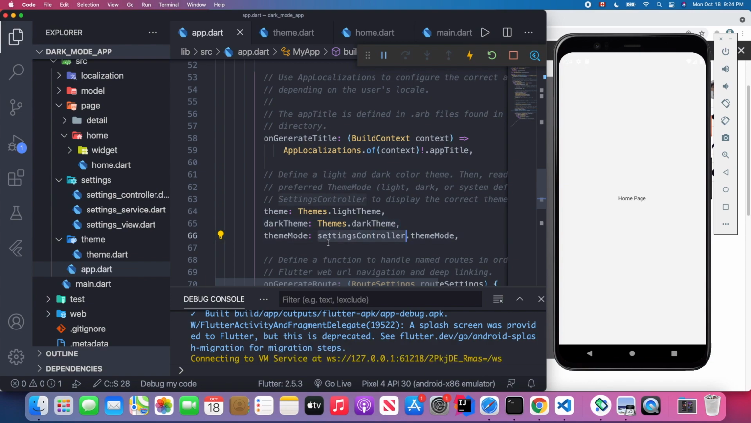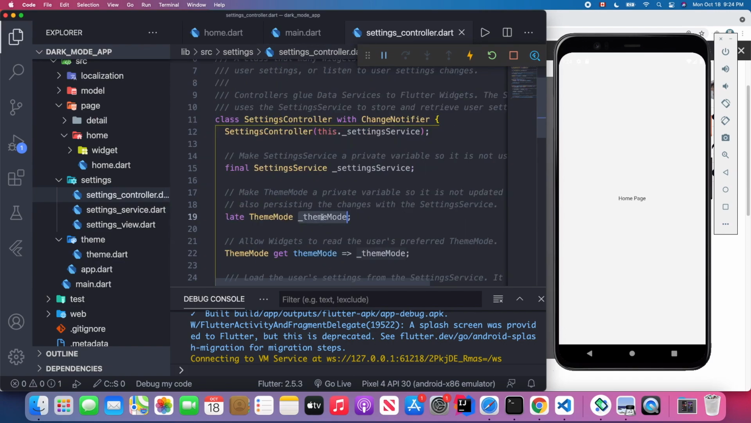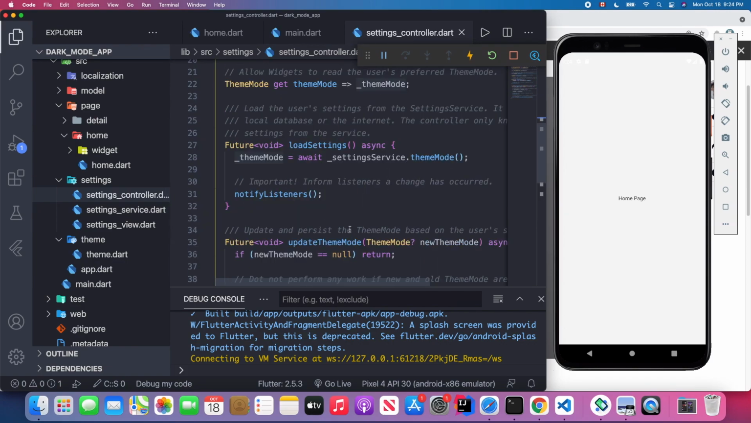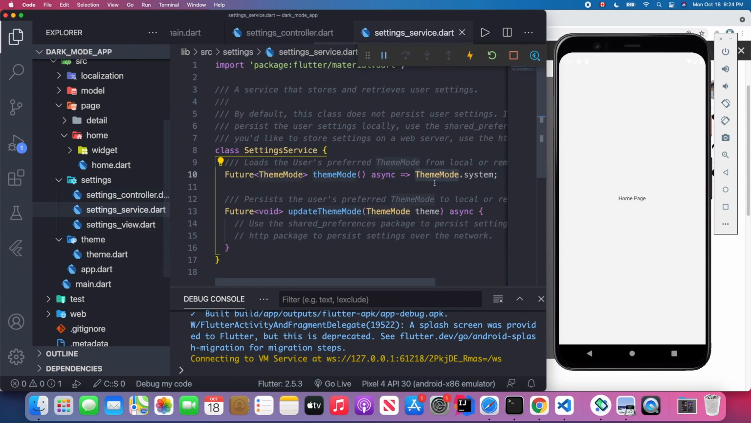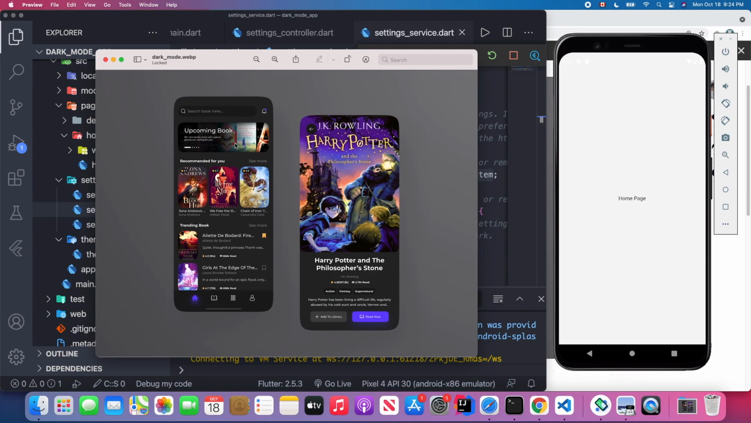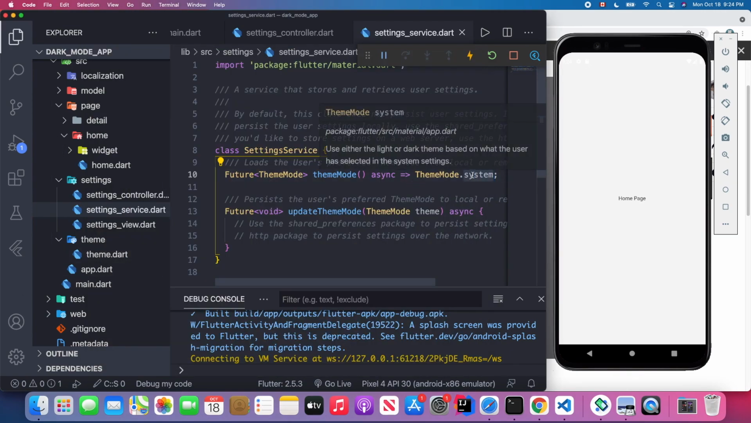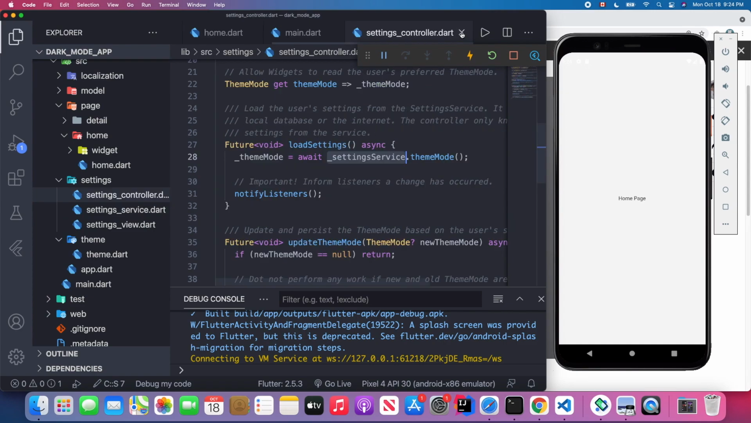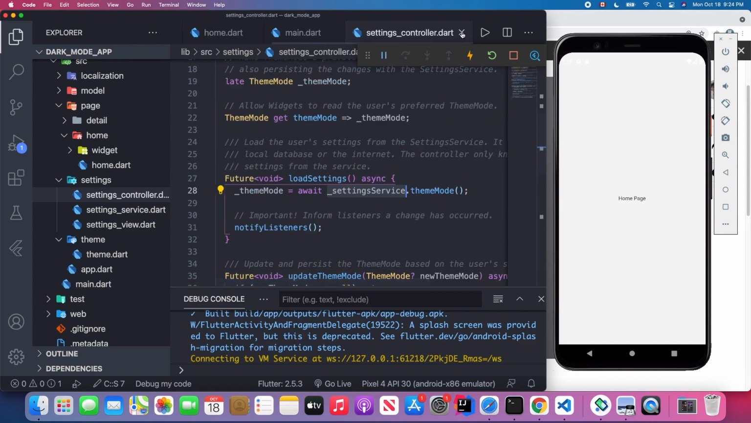So for the theme mode, which is correct, it comes from the setting controller theme mode. And you see, setting controller theme mode actually comes from where? From the setting service, which is this one. And since our UI is dark mode by default, I'm going to change the theme mode to dark by default, and we can close it, right? And same for here, we can close it.